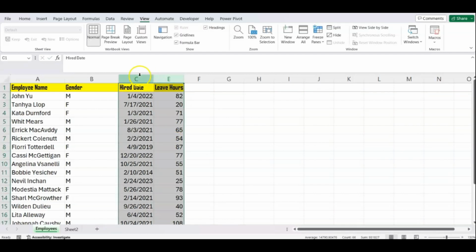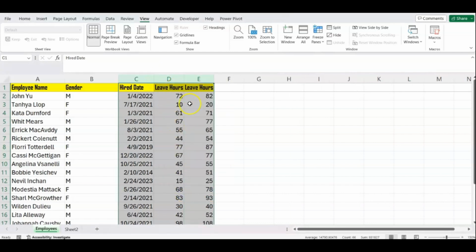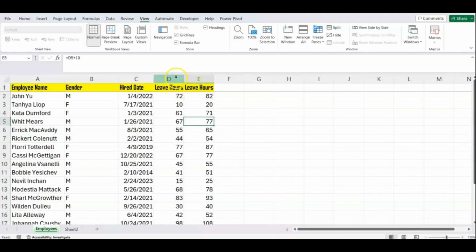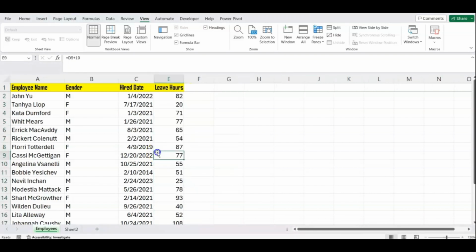To unhide this, you just highlight those two columns, because this is where I want to unhide, and I right click and say unhide. So now I can still see it. You don't want to confuse your users, so don't show them two leave hours. If you want to still keep this original one, then you have to hide it so that people are not confused with your report.